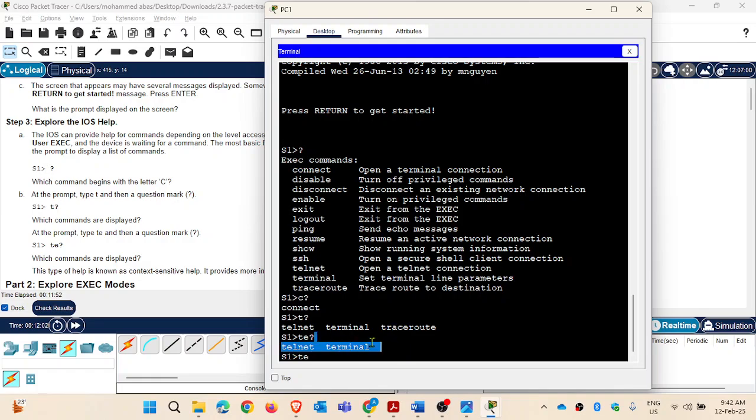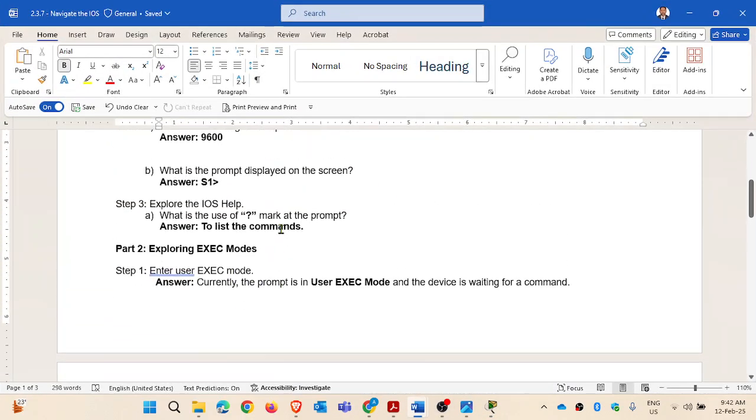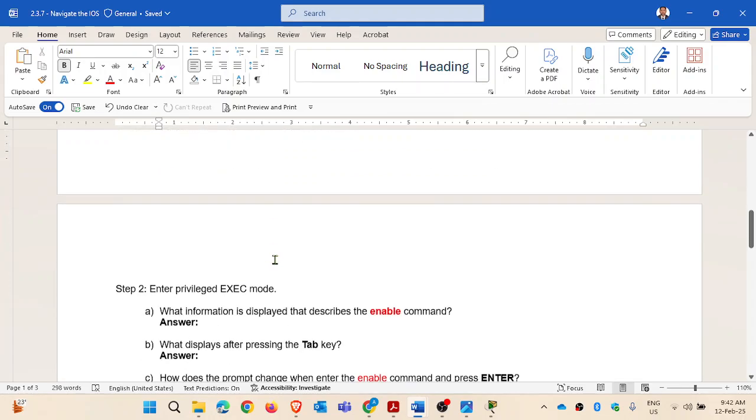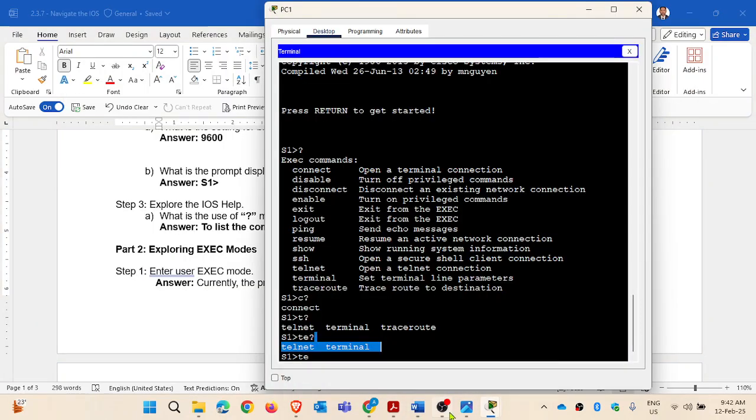So this is a way we can easily identify the commands with the help of the question mark. Okay, you got my point. Now, is there any question here? No, there is no question here. Okay, good.